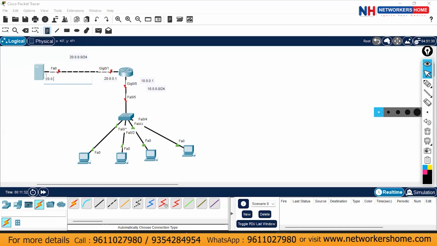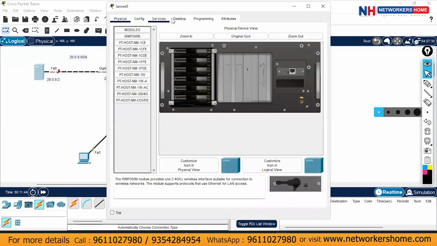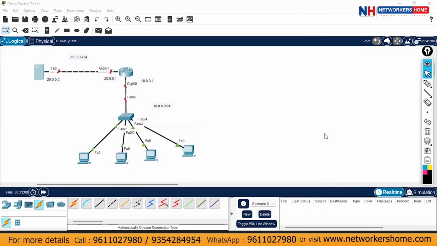20.0.0.2. And these clients, they will get the IP from the server, DHCP. Okay. So let me assign the IP addresses on the server, desktop IP.